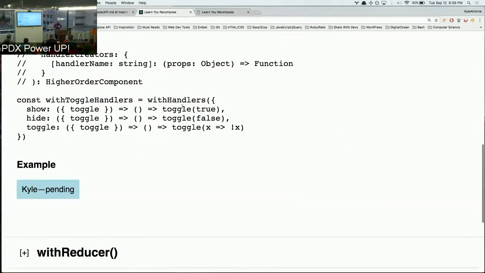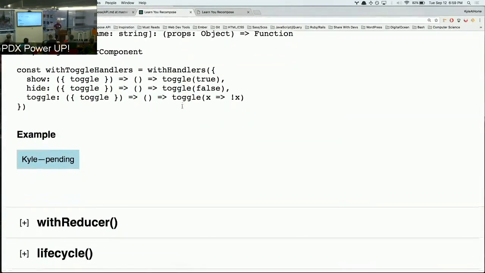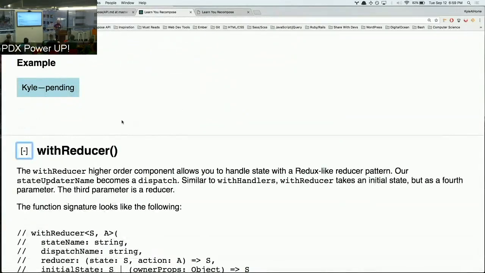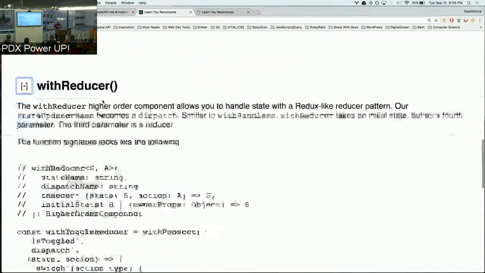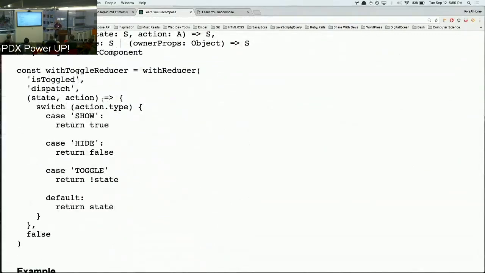But if you really like the use of reducers, you're going to really like the next one. Maybe you don't want to write out all these handler methods, but you would rather write something you really know really well.